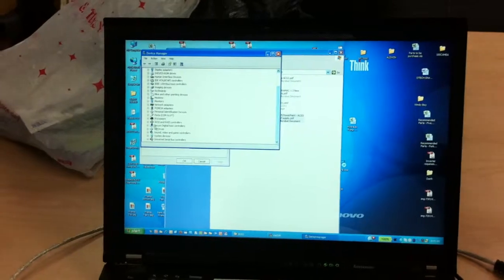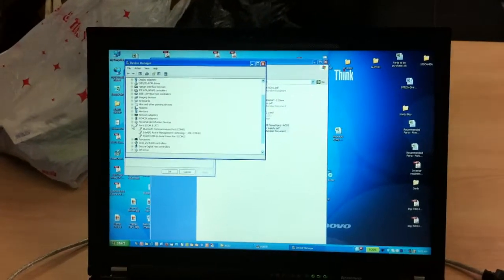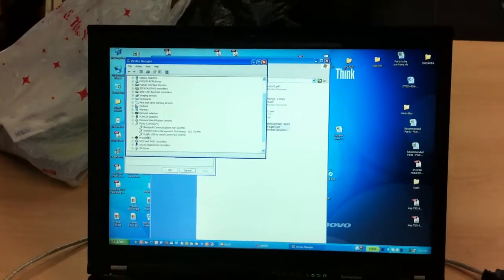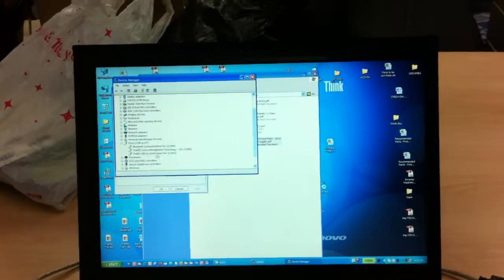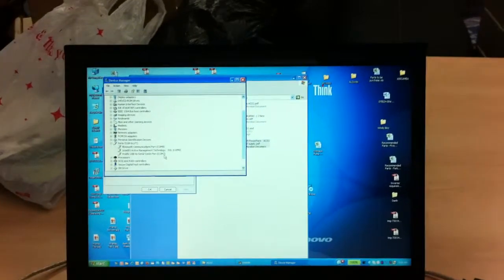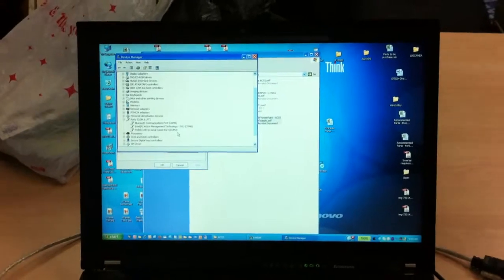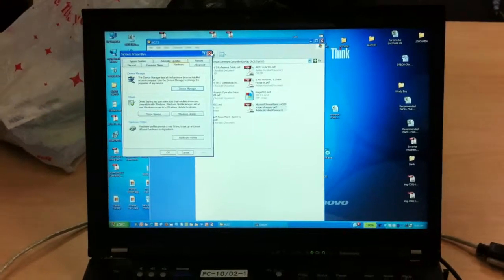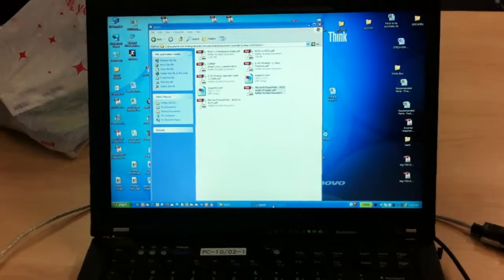Then you need to go to Ports, COM and LPT. And then you will see the Prolific USB to serial COM port, which is using COM port 2, so number 2 port on the laptop. So it's using number 2, so we're going to check that against the LiteEdit program.